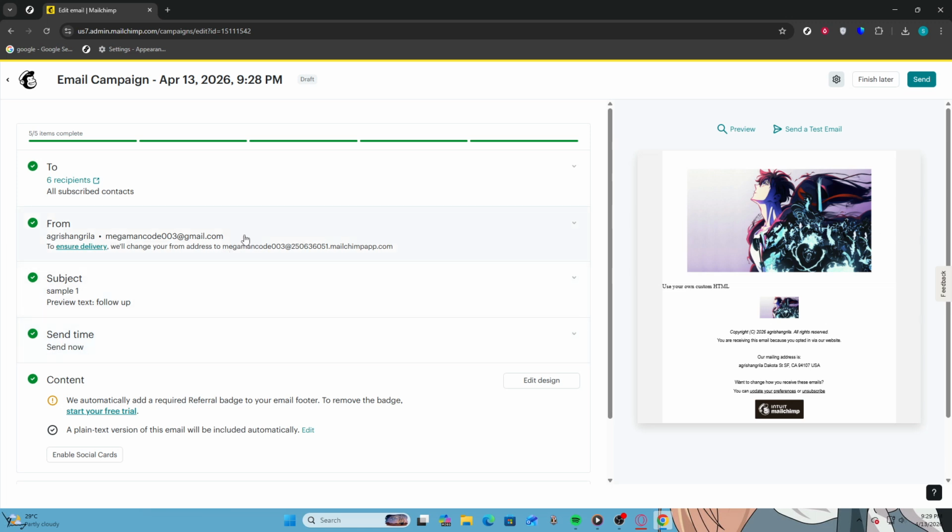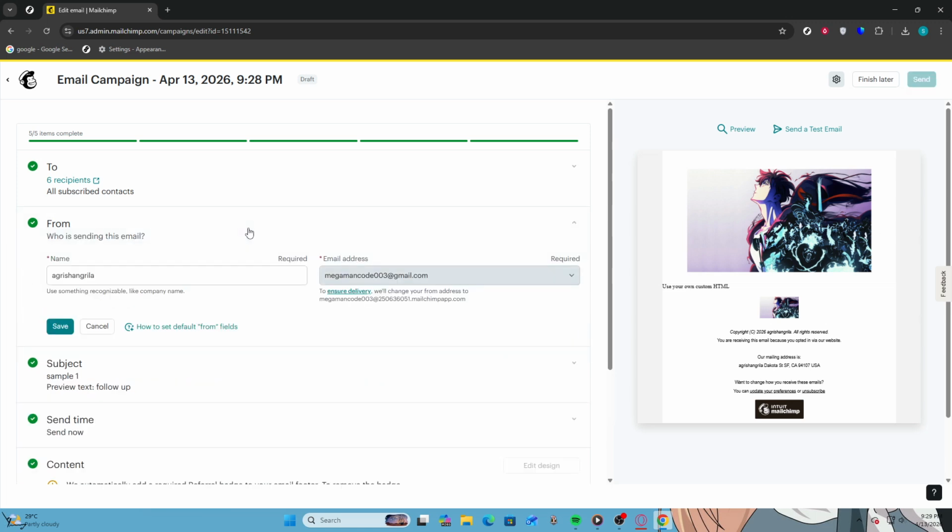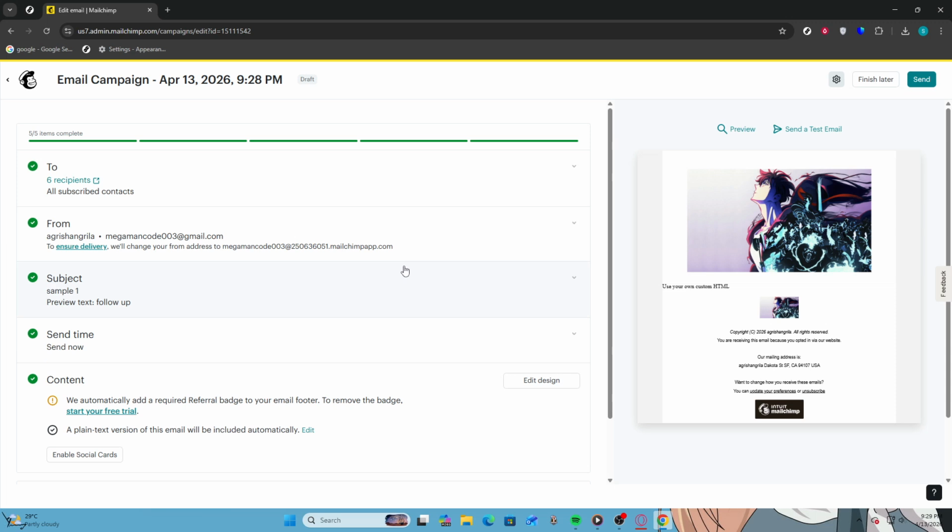Now, locate and click on the From section. This area allows you to define the sender's name and email address that will appear in the recipient's inboxes. Choose your email address from the list provided. This ensures that your audience recognizes who the email is coming from, which can improve open rates. Once you have selected your email address, click Save to confirm this choice. This step is crucial as it finalizes your sender information.